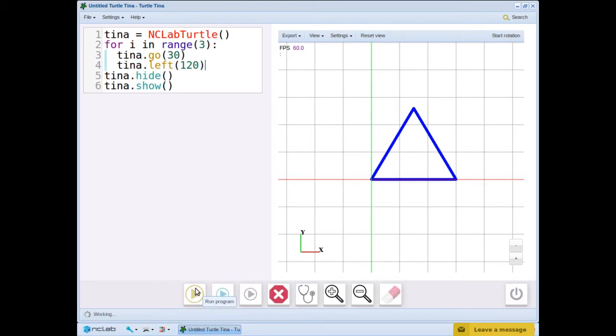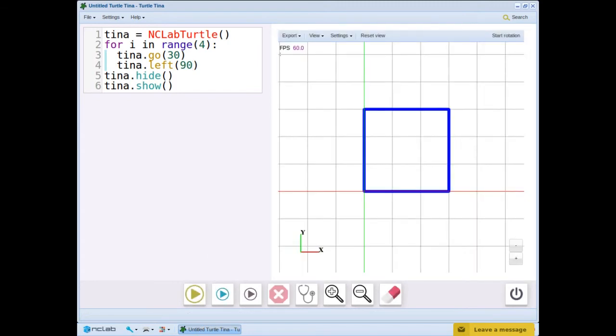Let's run the program again. And we can see that it draws the same triangle. Now let's play with numbers in the loop to create different polygons. Let's draw a square. Change the range to 4 and the angle measurement to 90. That's it. Now we have a square.